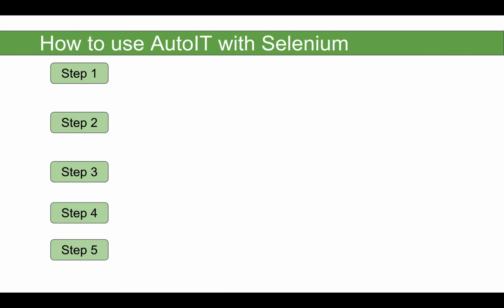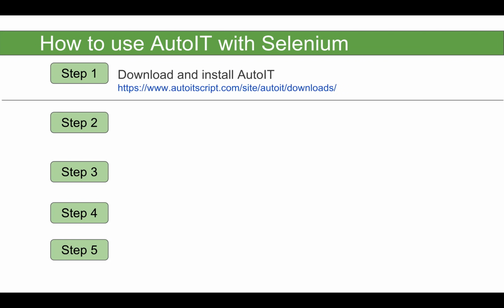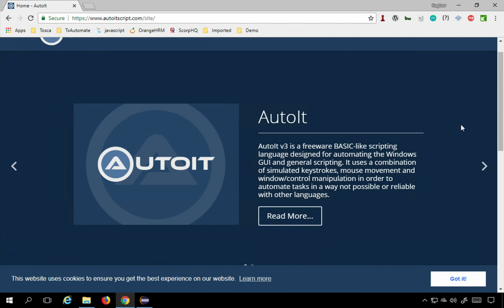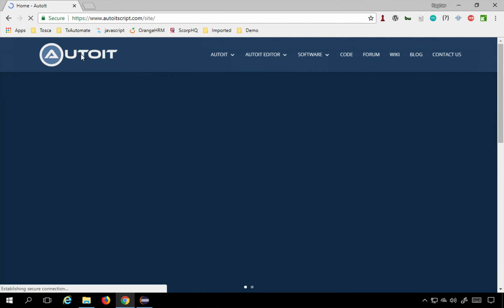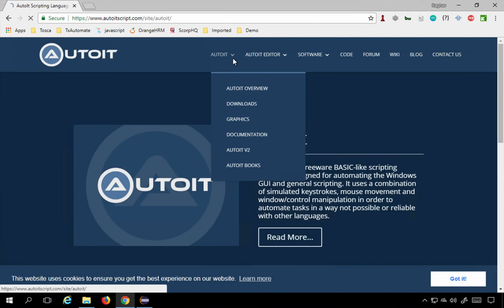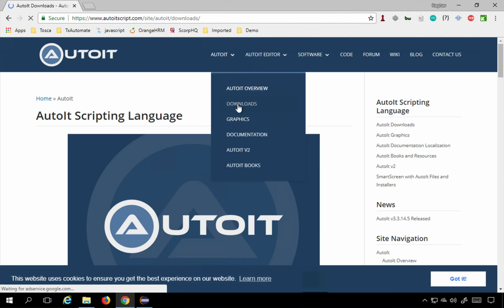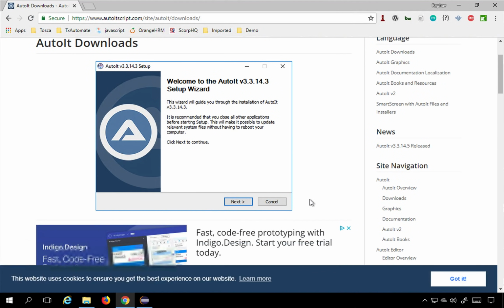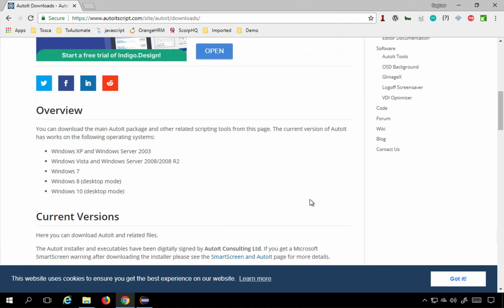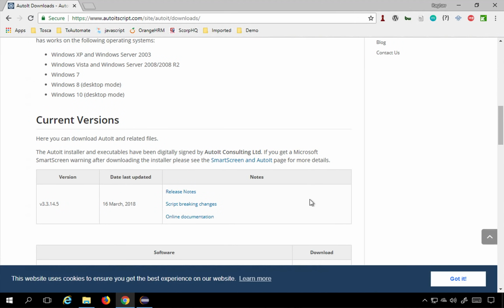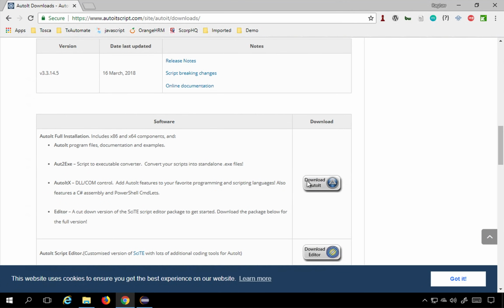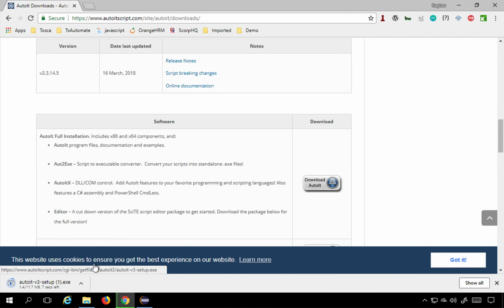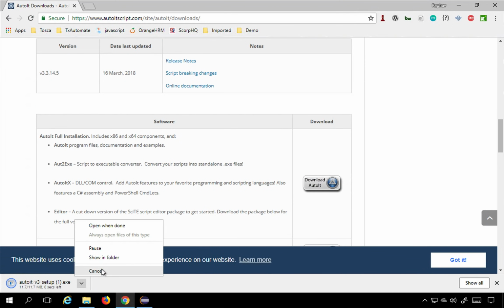And now let us see how to use AutoIT with Selenium in 5 simple steps. The very first step is we have to download and install AutoIT from the AutoIT website. So I will go here. This is the AutoIT website, and here if you go to the main website, AutoIT, if you go to this drop down, you will find downloads here. Click on downloads, and here if you go a little more down, you will find the current version. So as of now, the current version is 3.3.14.5, and here you can get the AutoIT software. So you download it from here. So it will start download. I'm cancelling the download because I have already downloaded it.